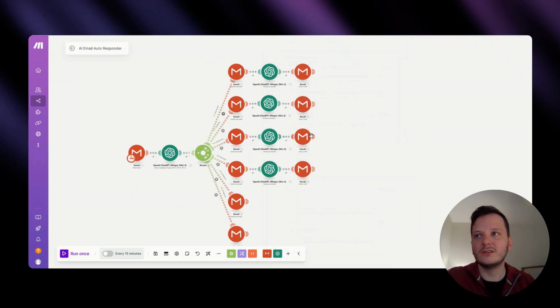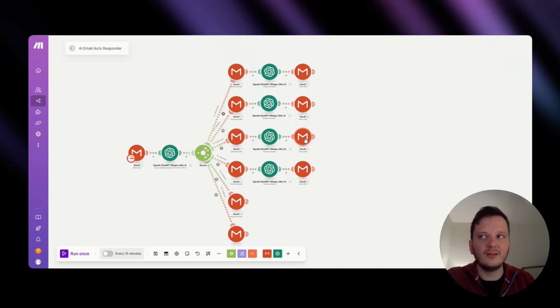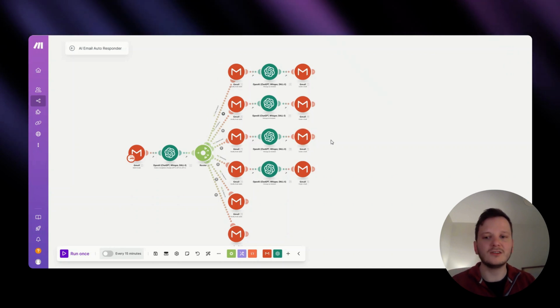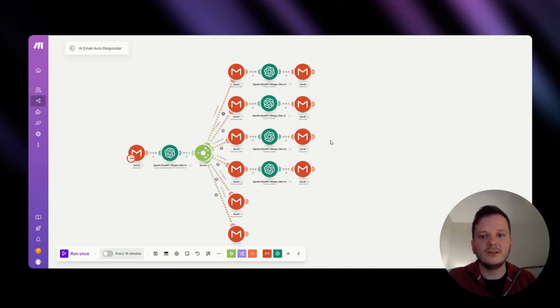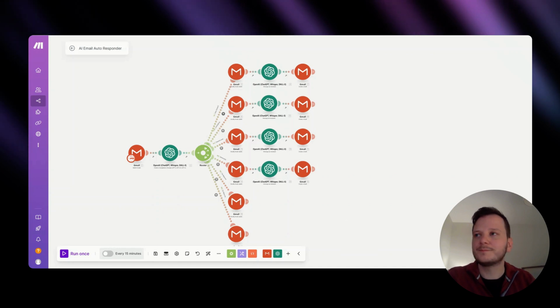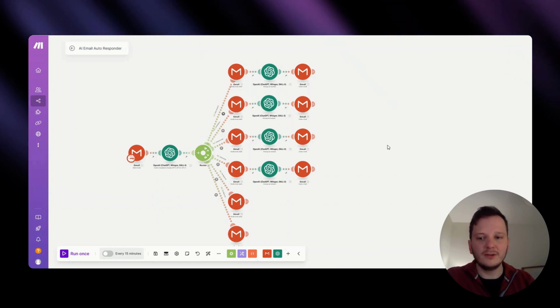And what we do here is it says create a draft. So you could say send an email, which you could do for full automation, but I think actually it's a lot safer just to go in each day and check what it's written, and you can approve it and send it off. So yeah, I hope that's been helpful.